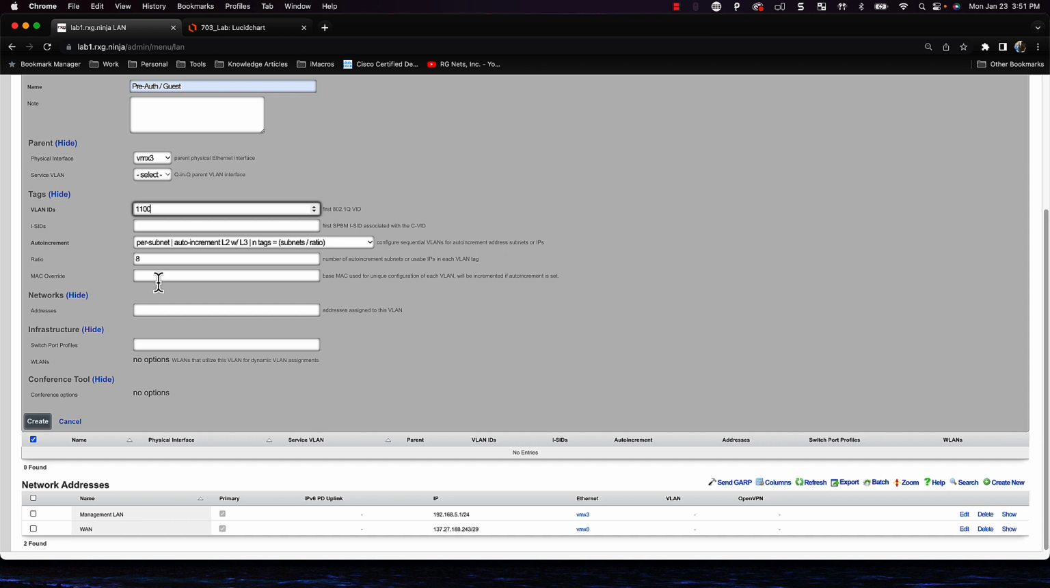This is just for a lab example to demonstrate how this process works. But at the end of the day, we'll set up 64 networks, split across 8 VLANs on the pre-auth side. That means potentially 8 particular devices could be in the same VLAN, but they will be segmented at layer 3, and I'll talk about that more in just a second.